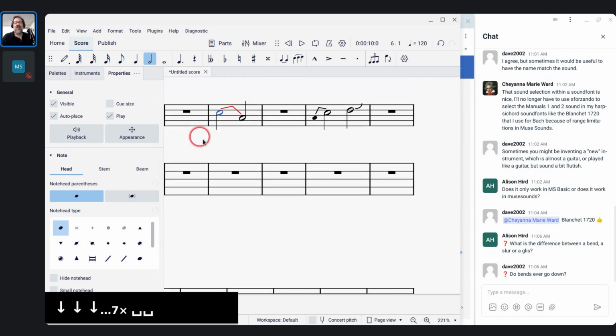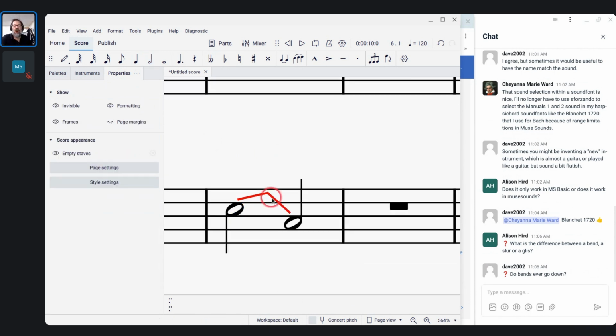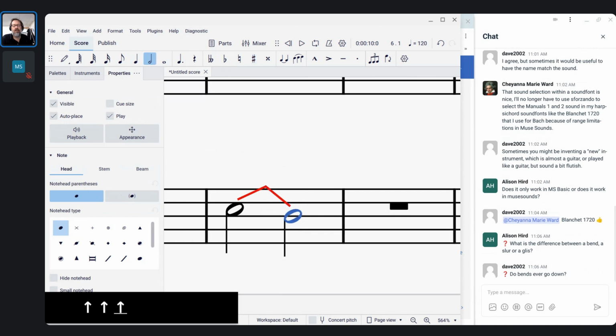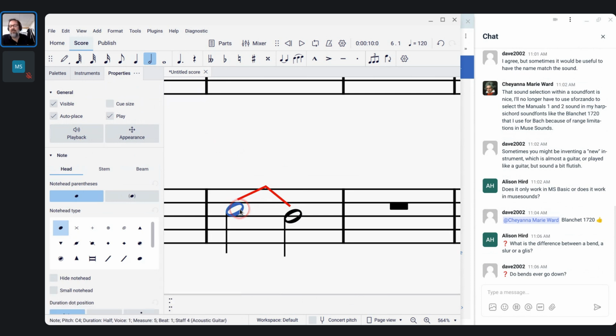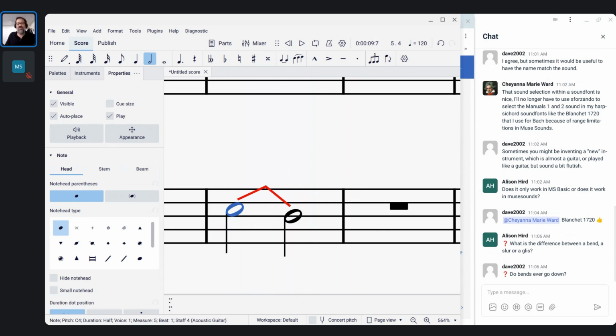So the answer is yes. MuseScore was happy to play it. It also colored it red to say, hey, I don't think you can do that. Right? It knows that guitars are not capable of bending down, but it will play it anyhow. So there you go. That's bends.